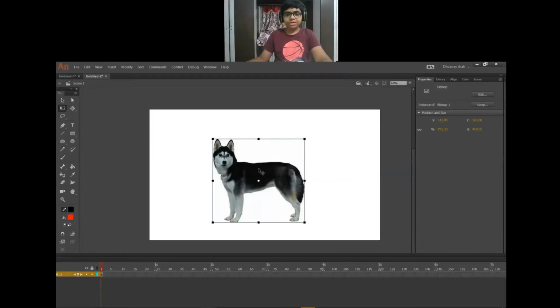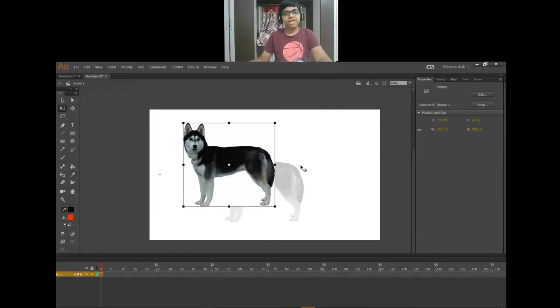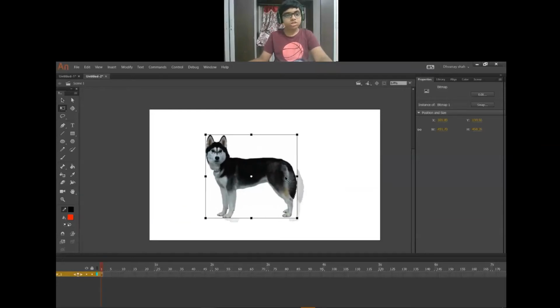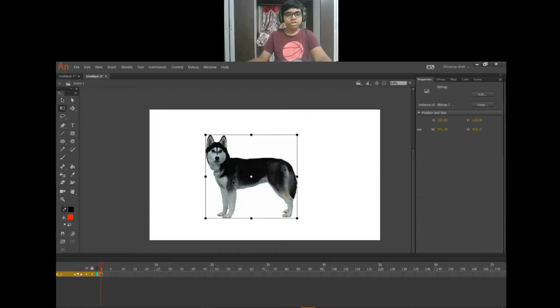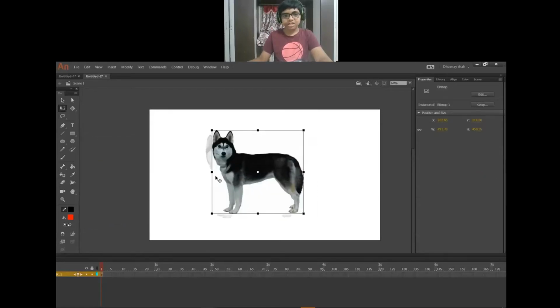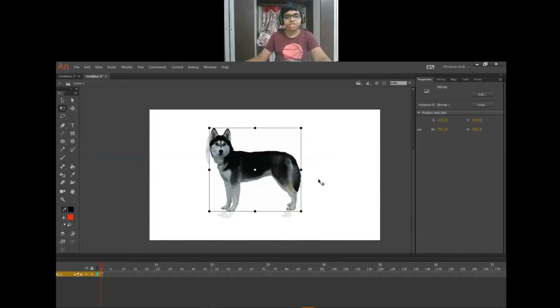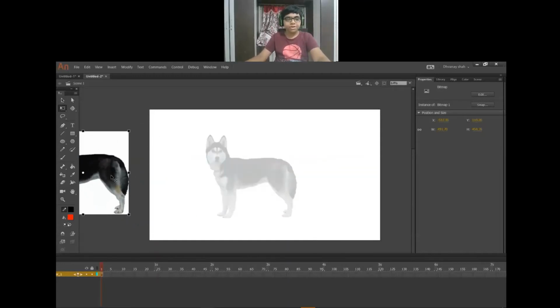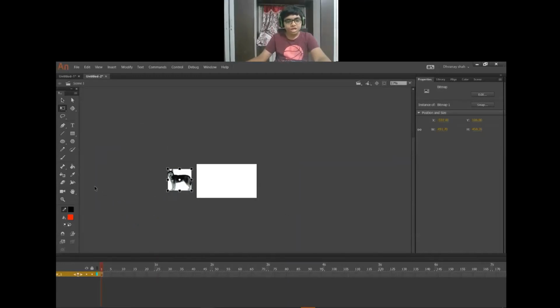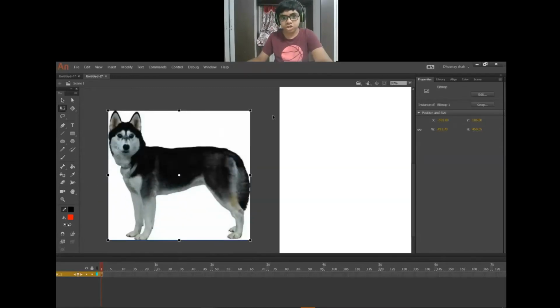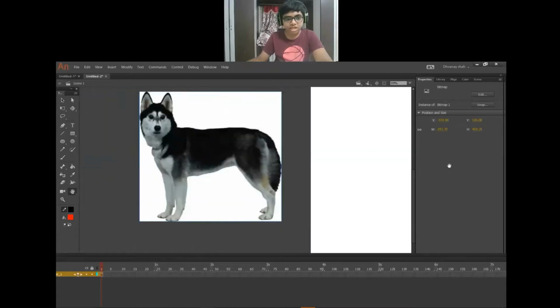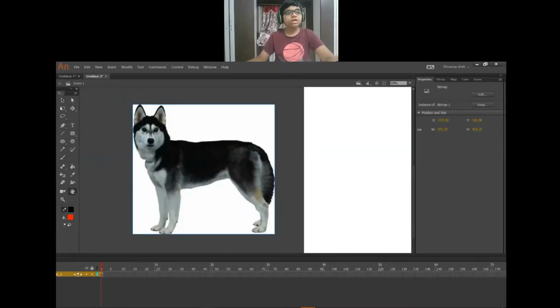To trace the bitmap, always use a PNG file which doesn't have a background. Now keep it outside the stage. Don't keep it inside the stage because the stage is mostly white. Keep it outside the stage. Adjust the size like this or use the hand tool, shortcut key H. Now this is a dog. Select this. Don't select like this.